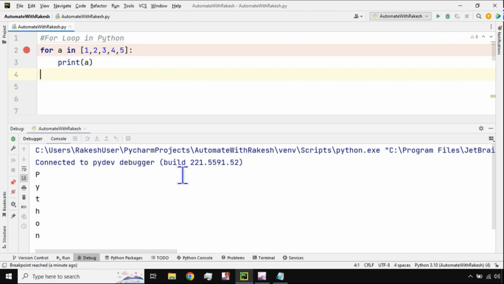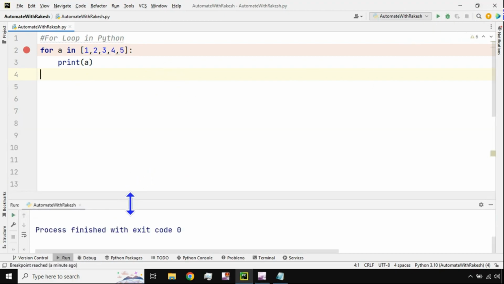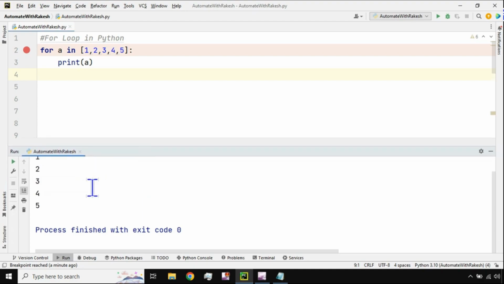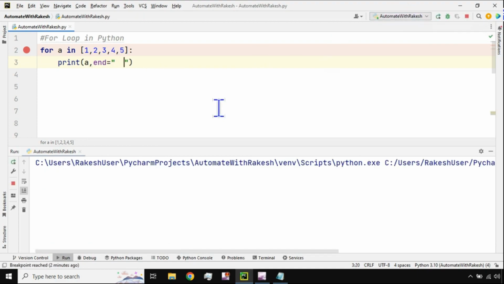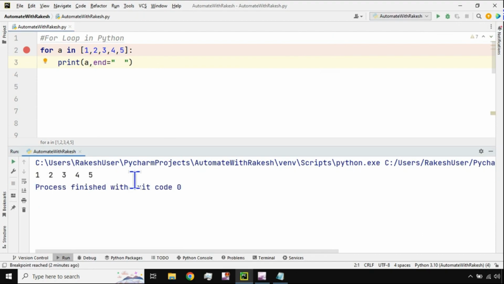Let me run it. If I run it, the output has come 1 2 3 4 5, right? Let's say I would like to print it in a different way. All I taught you in the last video, end equals to, and I give a space, couple of spaces, whatever you like, run like this. So it is going to print in this format 1 2 3 4 5 in a single line. So this is understood, how the loop is working.